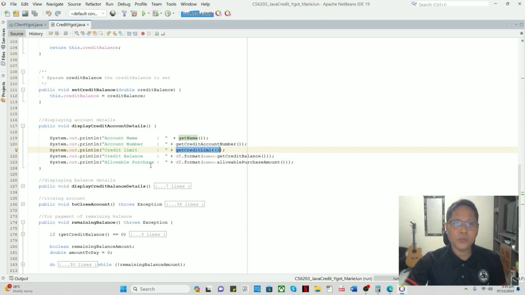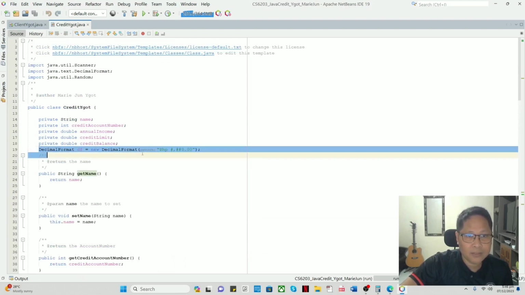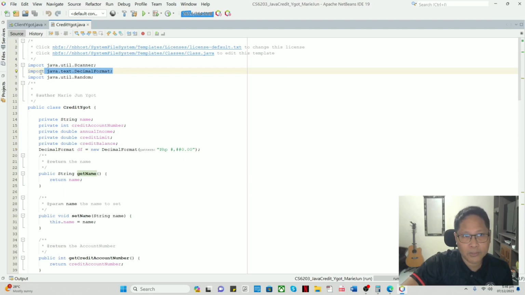So this time I use the decimal formatting. I use this one because in dealing with numbers, for example money, it's hard to read. For example, if the money is 6 digits, 7 digits, it's hard to read. So that's why I put a decimal format in formatting. That's why I use this decimal format here, and also the decimal format I import.